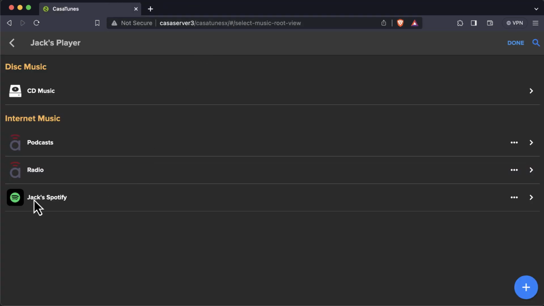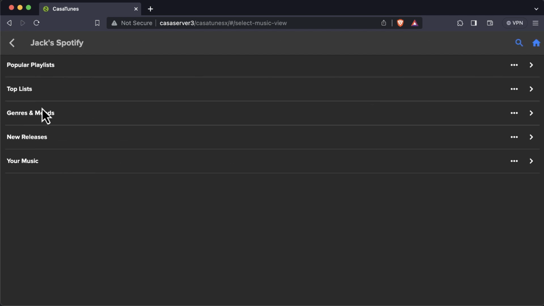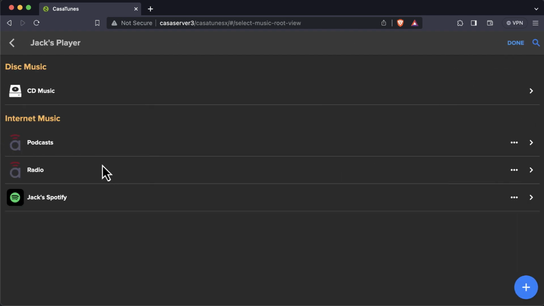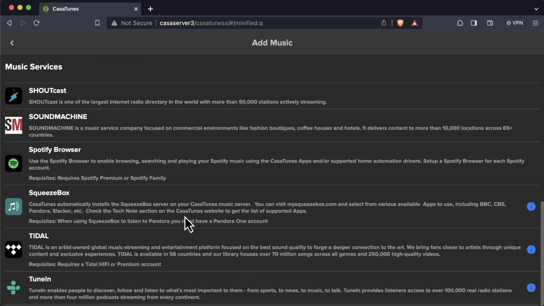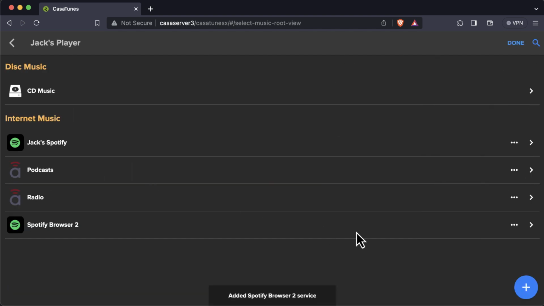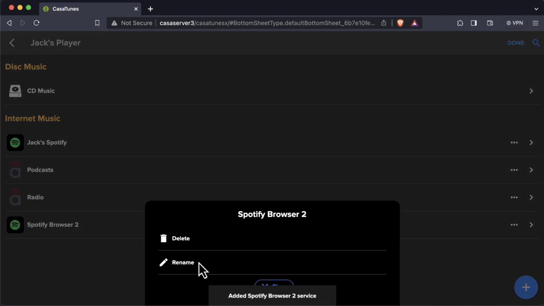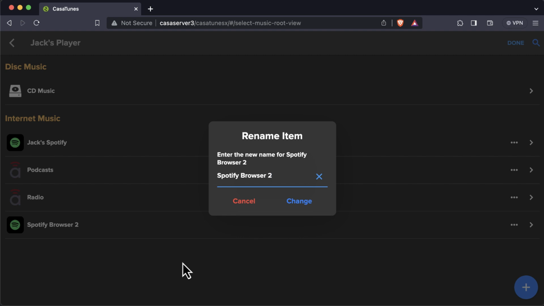And now when we navigate into Jack's Spotify, you'll see that we see all our Spotify music that's available for playing. Okay, so now let's repeat for Jill. So let's go ahead and add a music service, and we're just going to go down and add another Spotify browser account. And we're going to rename this one, and we're going to call it Jill Spotify.